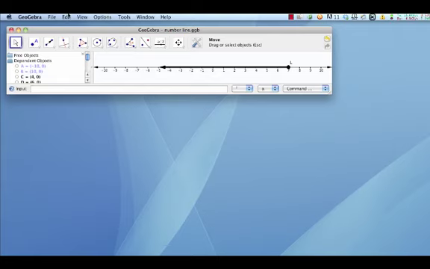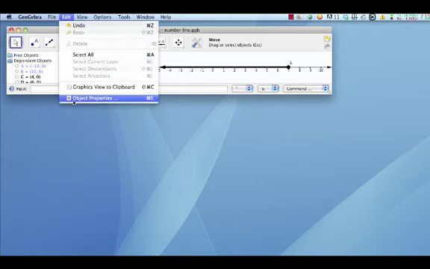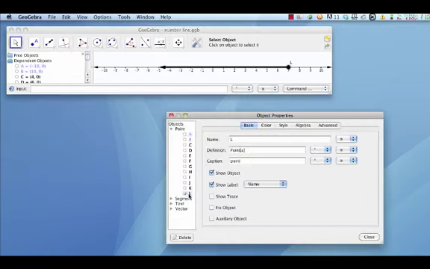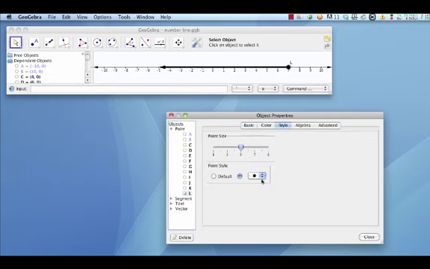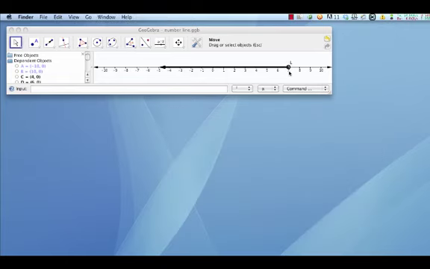If I wanted to do a less than, then I could go back to object properties, and for the L, under style, change that style to a circle. The only other thing I think that's important with this number line is that it is fixed between 10 and negative 10. If you want a different number line, that's a little harder to do.